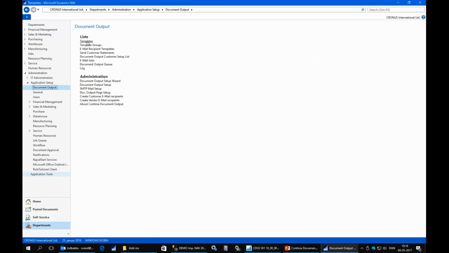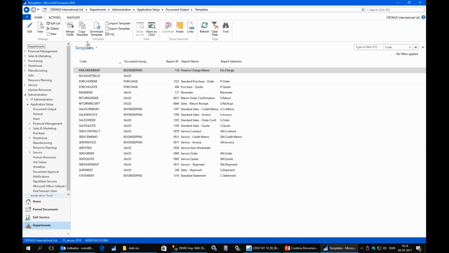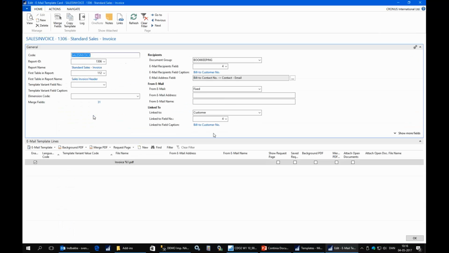So we go into a template, and now we have to look at what changes we've done to the template. So I find a sales invoice and just show more fields.